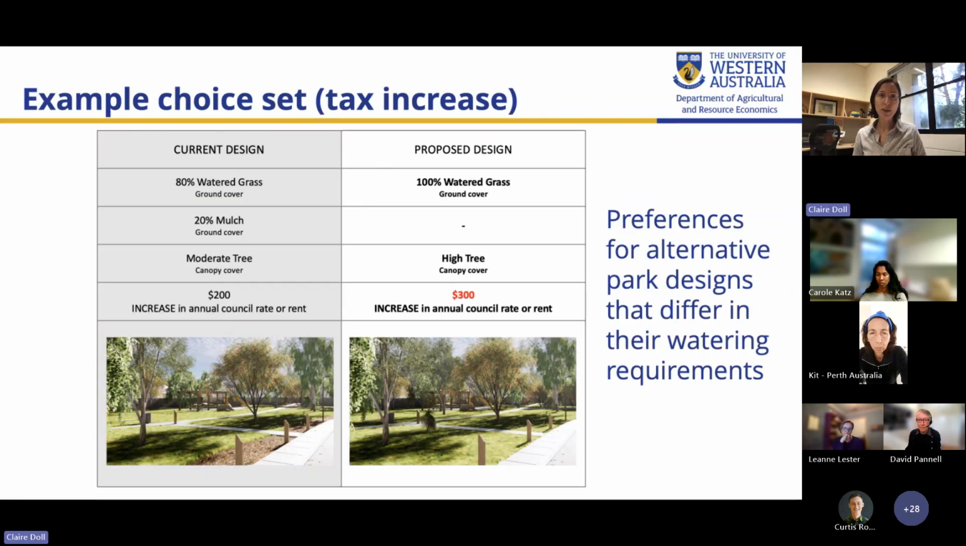So for those of you who may not be familiar with what a choice experiment is, it's basically presenting the public with a range of different future policy scenarios and asking them to make repeated choices of their most preferred scenario. So in our case, in this study, we showed survey respondents 6 of these different scenarios.